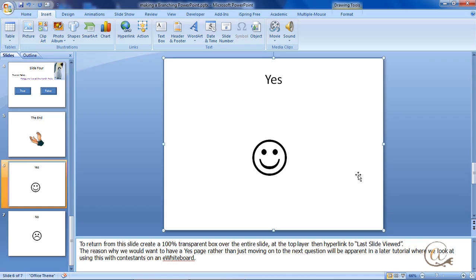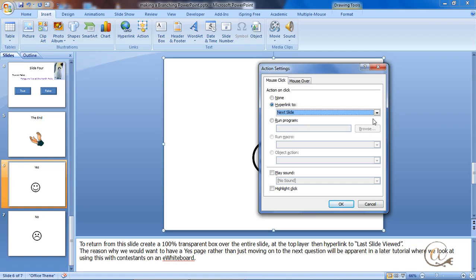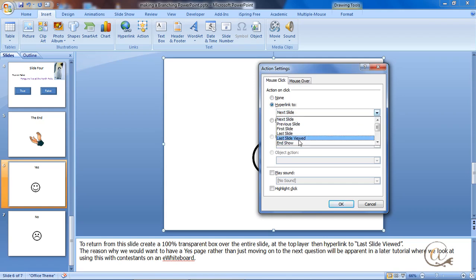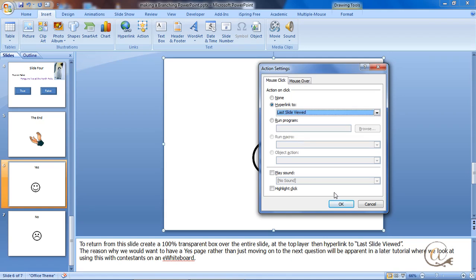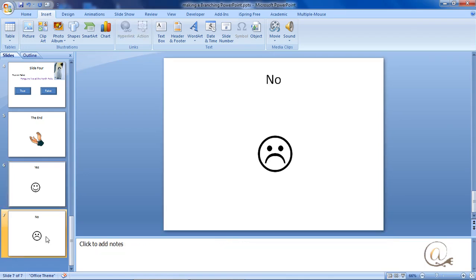back to a particular spot. But I'm going to use the action button in this case. Click on the hyperlink, and we'll find in this we have last slide viewed. So this will mean it will go back to the slide that sent it to this particular page. Now I can copy that box with Control C, and I can put the same thing here on the no. So now this is sitting over the top. Anytime I click anywhere on this page, it will automatically use that hyperlink via the action button to return to the previous slide that it was viewed.